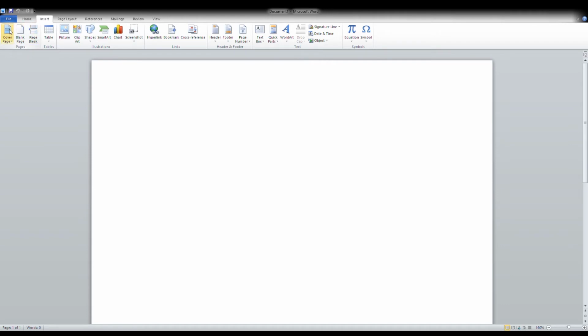Pages, where you would go to add a cover page for your document, insert a blank page, or even insert a page break. The Tables group, the Illustrations group, the Links group, which is where you would go to insert a hyperlink in your document.